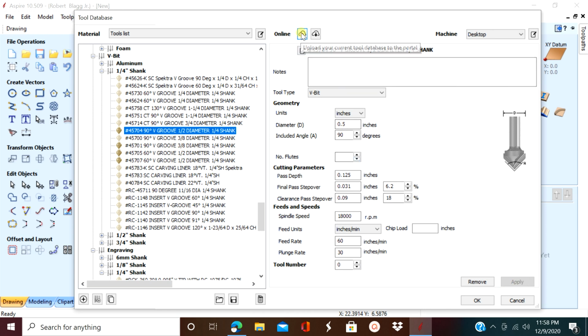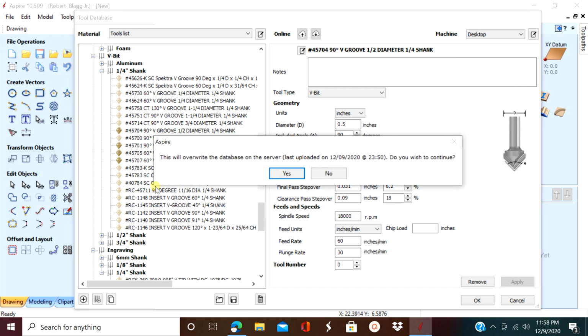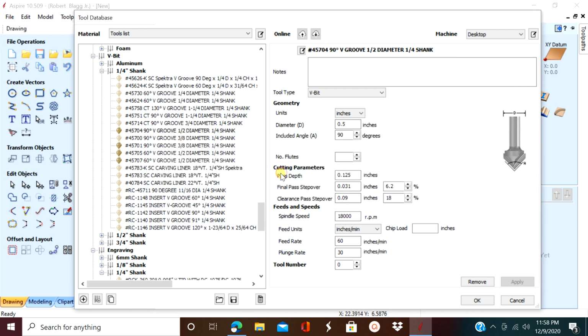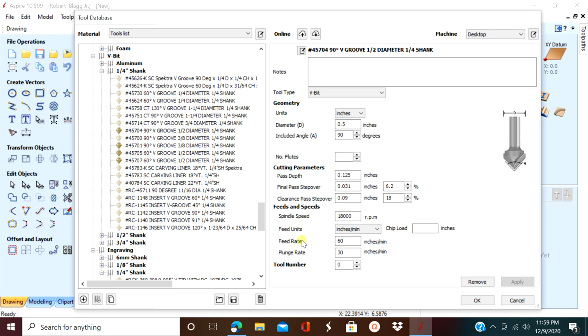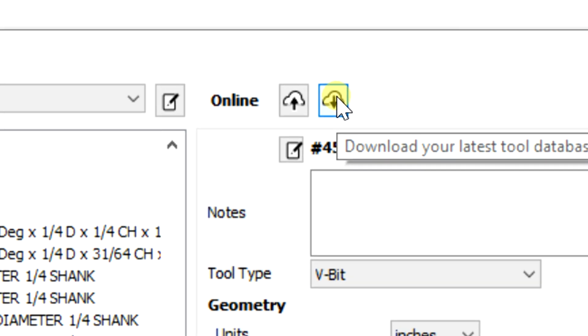After you've uploaded it a couple times, you're going to get this screen. Just simply hit yes. After a few seconds, you'll get a message saying it's complete. We are using Vectric Aspire 10.509, the latest edition as of today. And there it is. Now you have a backup file of your tool database on a server, accessible anytime. And if you need to download it, right there you'll do it.